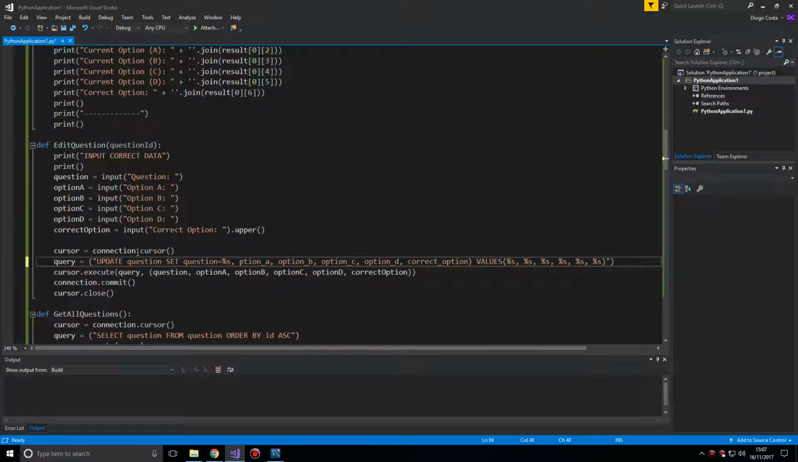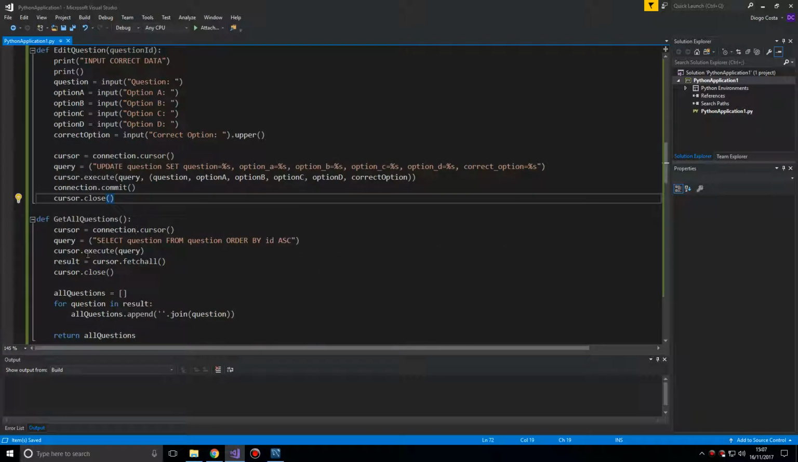Set option A to equal this, comma. Option B to equal this, comma. Option C to equal this, comma. Option D to equal this. I seem to forget to put the comma. And yeah, that should work.